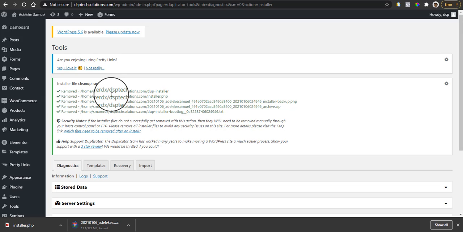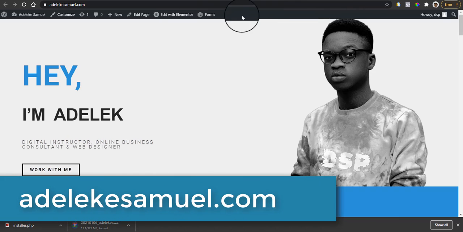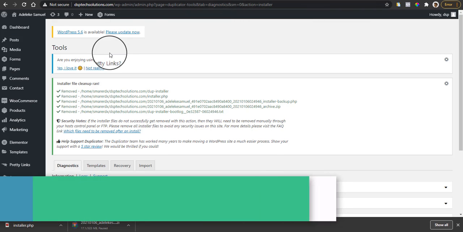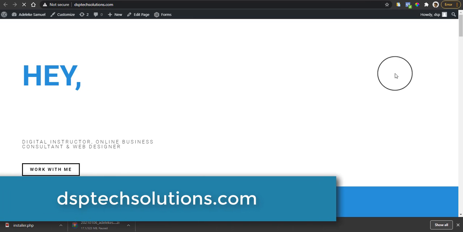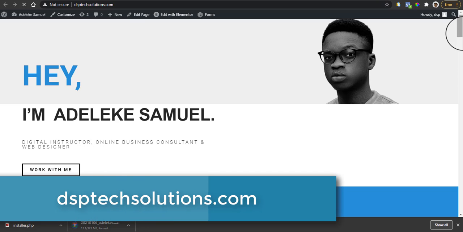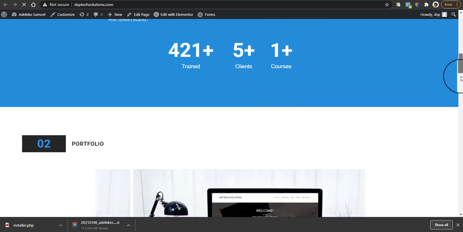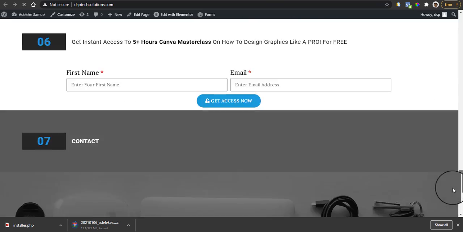Now let's go back to the WordPress website that we cloned, so that you can see the difference. Can you see the domain URL here, adegesamuel.com? Now try visit the home page of this website. So you see that it is exactly the same thing. Wait for it. Can you see? Exactly the same thing. In fact, you don't need to change anything here. Exactly the same thing. So you have successfully cloned the website.